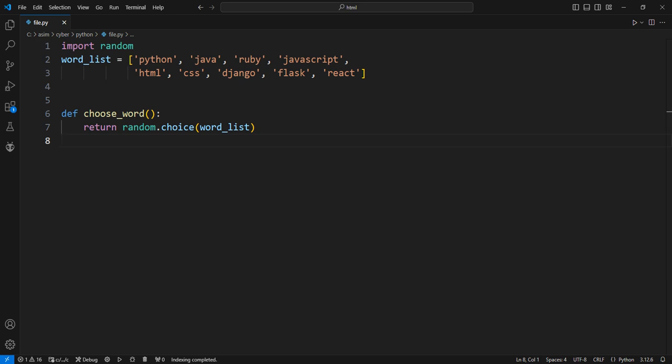Function to display the word with blanks for unguessed letters. This list comprehension checks each letter in the word. If the letter is in guessed_letters, it displays the letter. Otherwise, it shows an underscore. This creates the illusion of revealing the word as the player guesses it correctly.